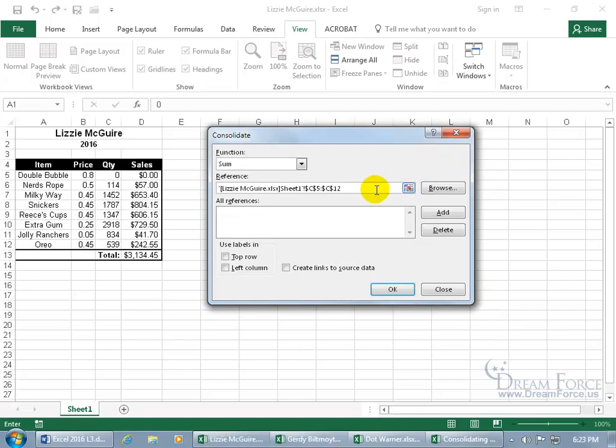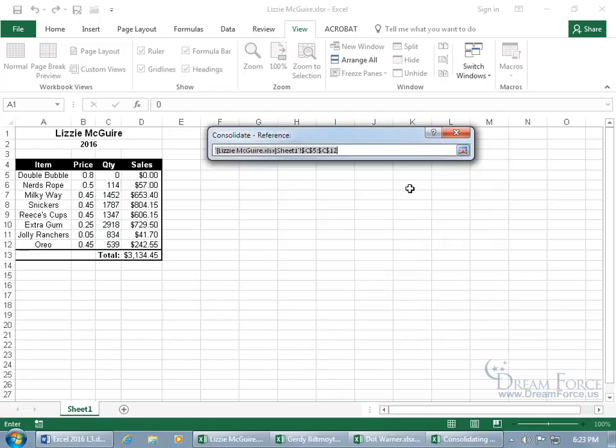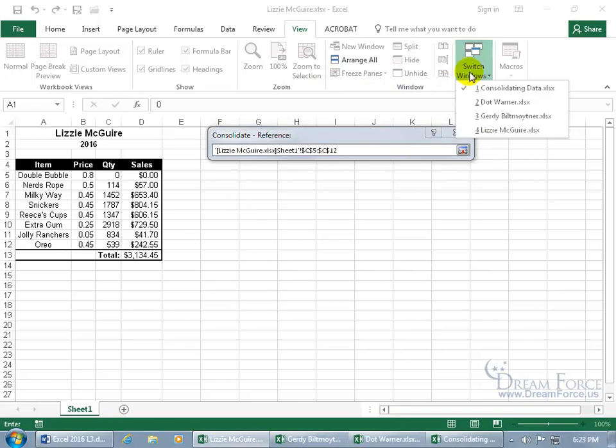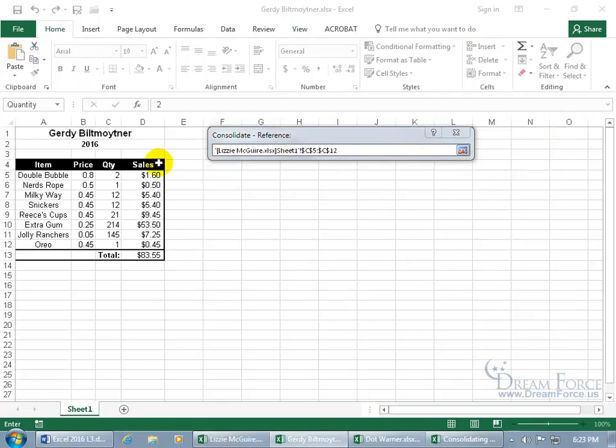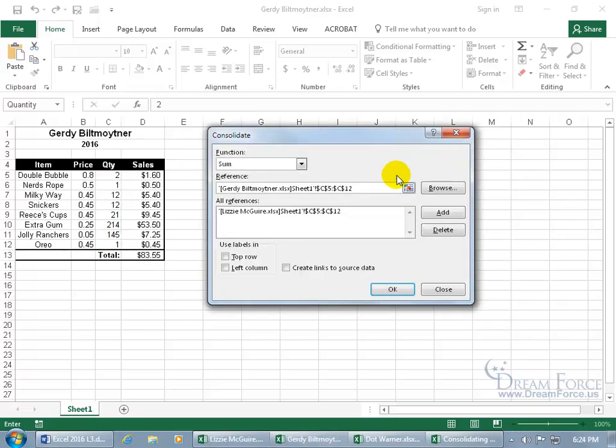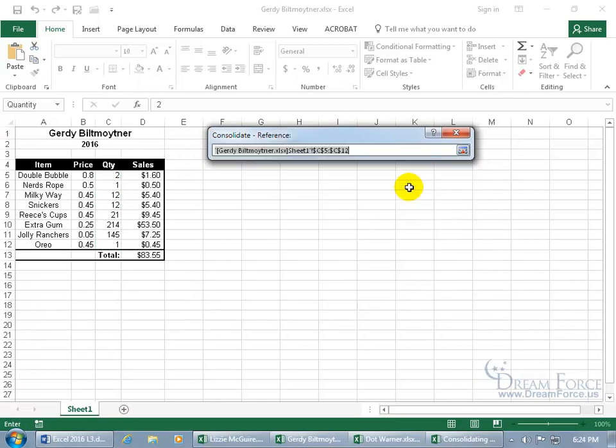Is that correct? Looks good. Click Add. Then once we add it, we can click on the Collapsible Dialog Box button again, View tab, Windows, to switch. Now we want to go to, let's do Gertie, and then click and drag to select the same range, quantities, for her sales. Expand, and you can see it's Gertie. We got Lizzie, but we need to add Gertie, so click Add. And you can do it that way, or click on the Collapsible Dialog Box button.